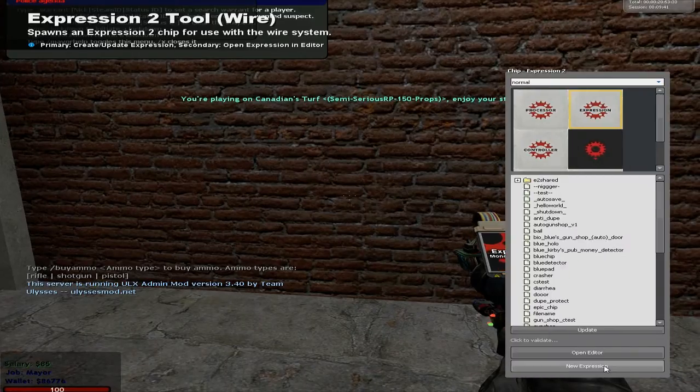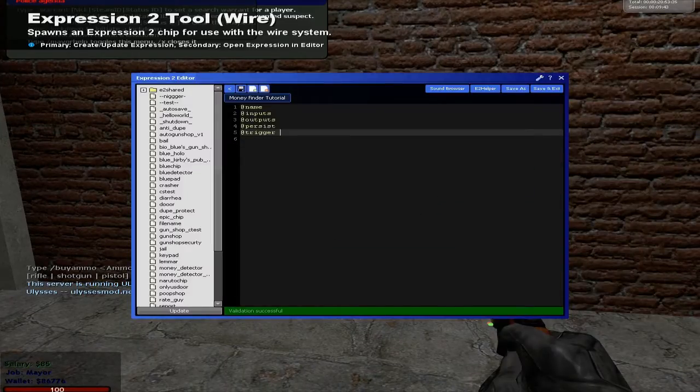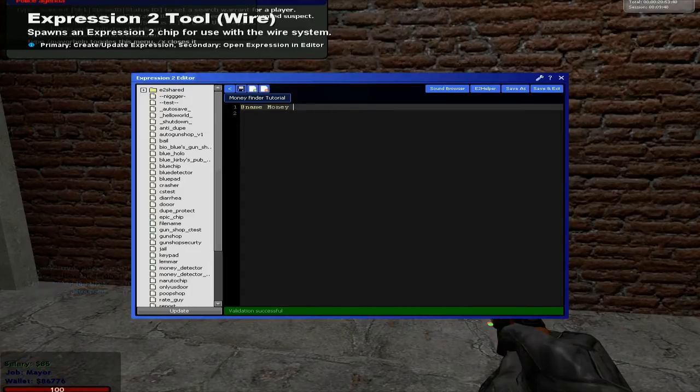So here it is. We're just going to create a new expression. We don't need any of this. All we need is the name: Money finder tutorial. And then we're going to do interval 500, which is just going to make this run every half of a second, so it'll run 2 times in 1 second, in other words.